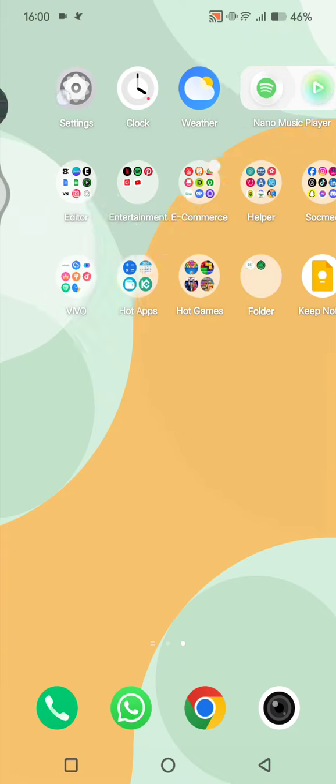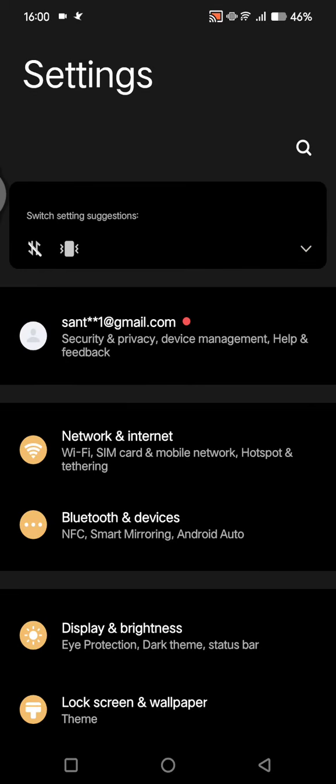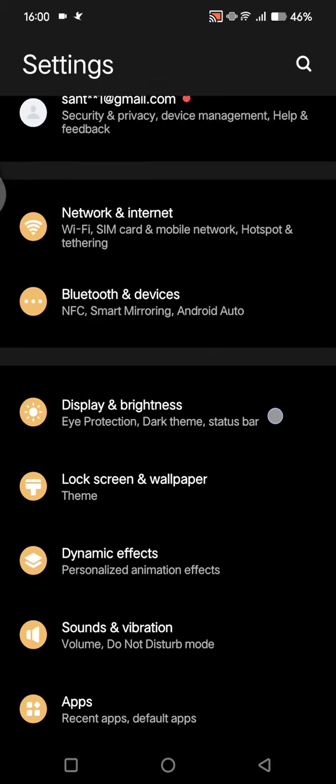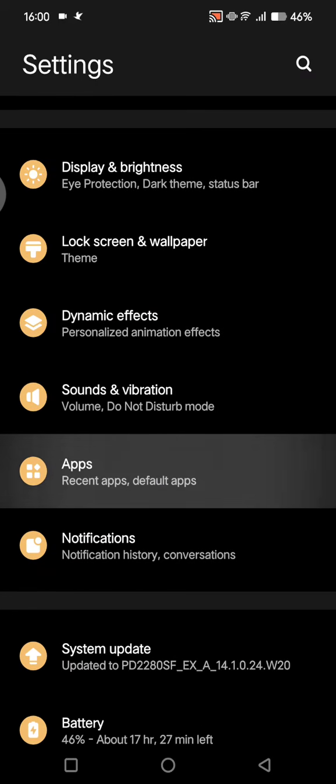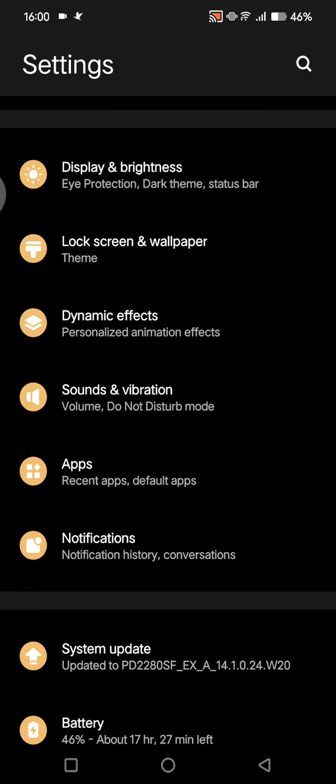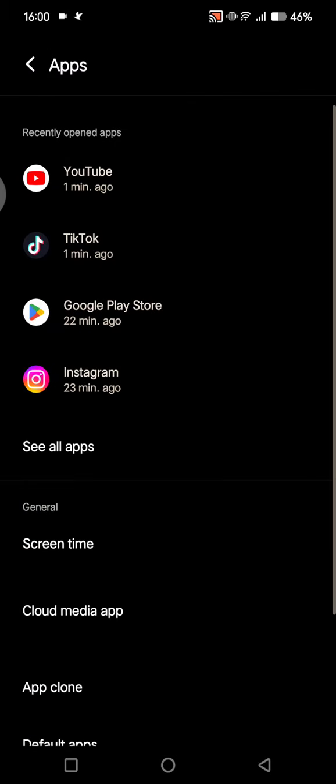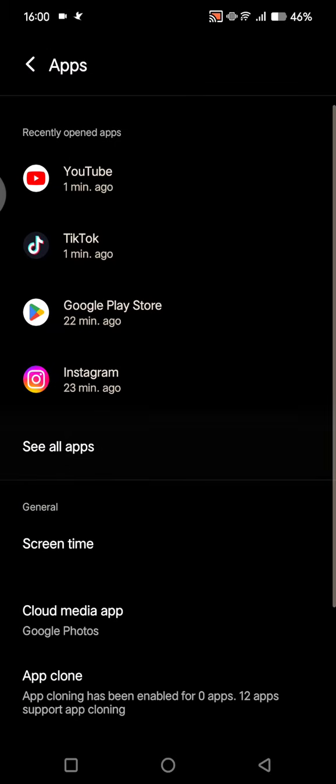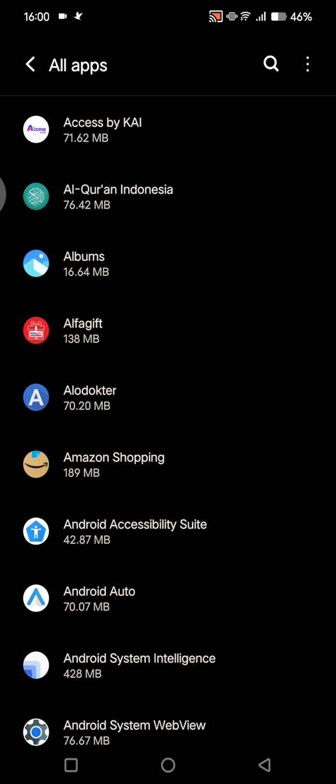First, you can go to the settings on your Android phone, and then you can just scroll down and find the app settings. Tap on apps and click on see all apps and find the messages app.